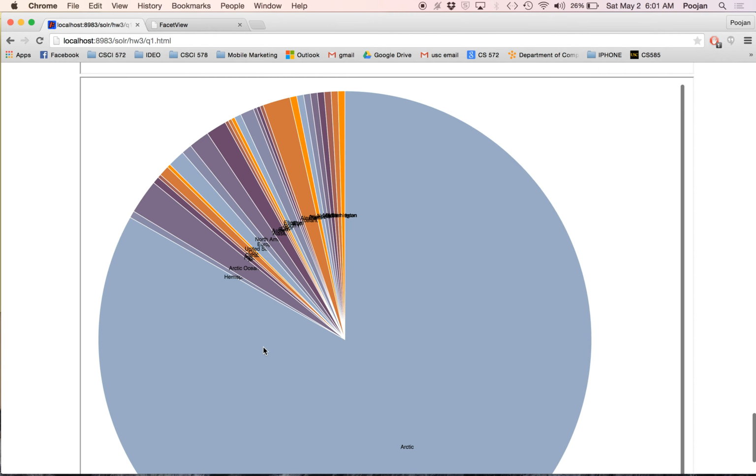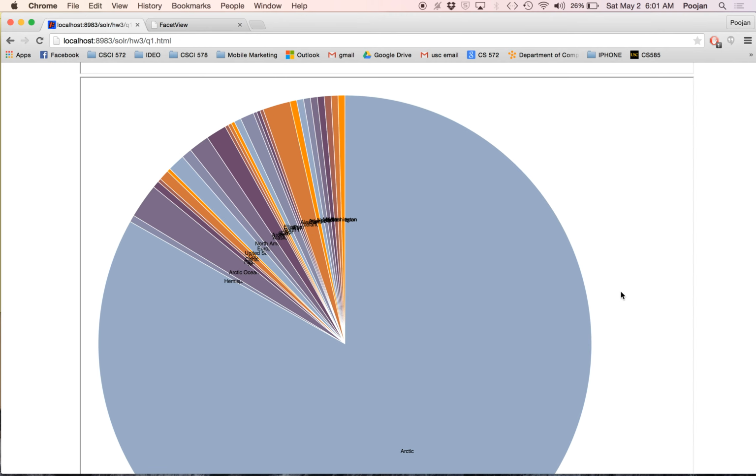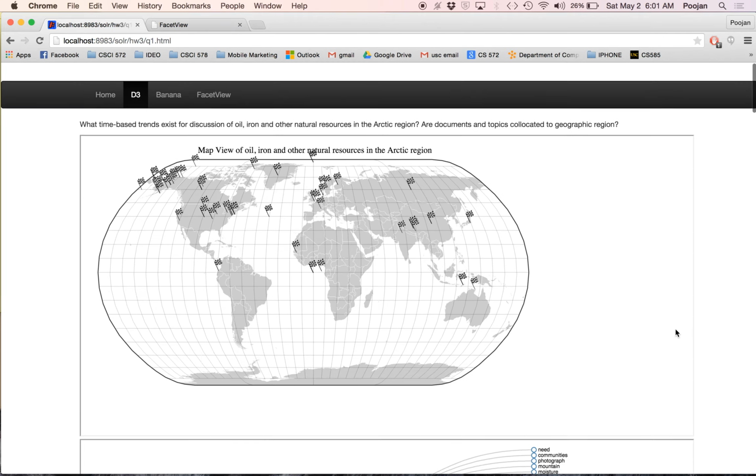Finally, we were able to collocate all the documents in this query and then find out the locations using CLAVIN. Then we were able to map it using a pie chart, and as you can see, a large number of explorations are done in the Arctic region, with a minute amount of exploration done in Northern Europe or Alaska or Canada, and so on and so forth.